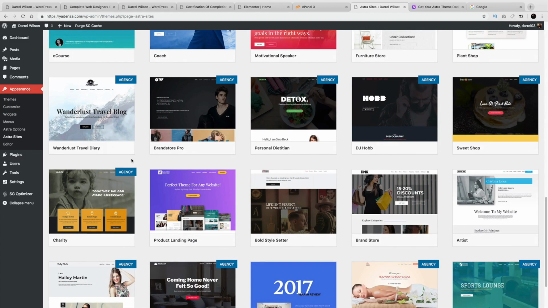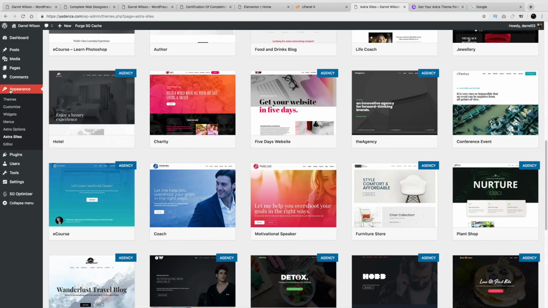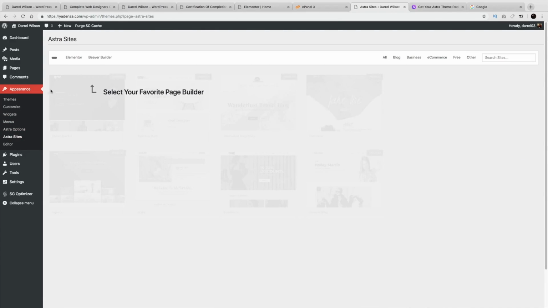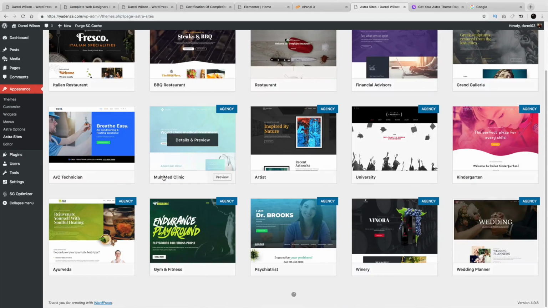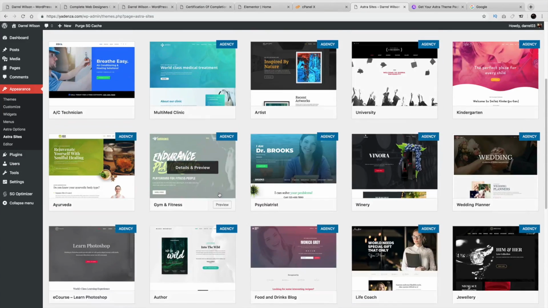Now in the future, if you ever wanna come back to this page, over here under appearance, click on Astra sites, that's where you can go ahead and have access to all these templates. So if you ever want to start over from scratch or kind of mess around, I know you're gonna make a template and then do another one, etc. I know how it is. Trust me, I've been in this business for a long time.